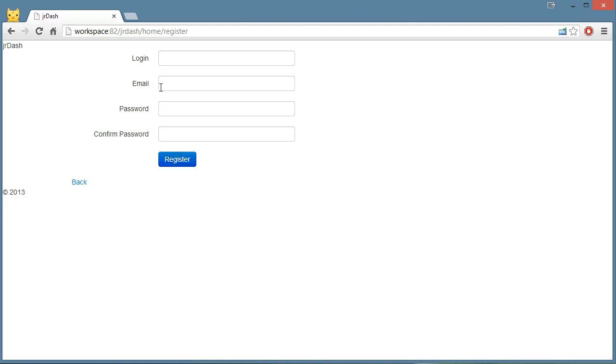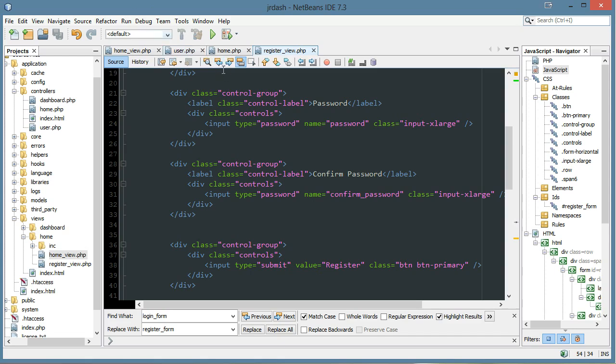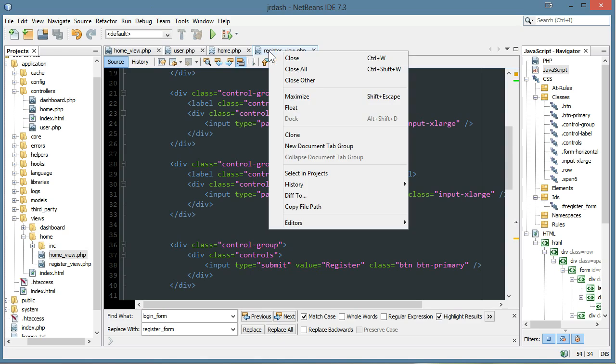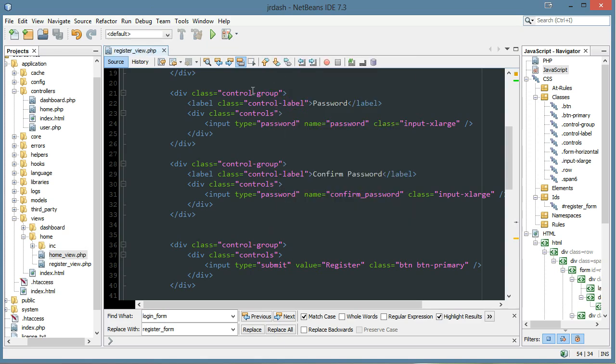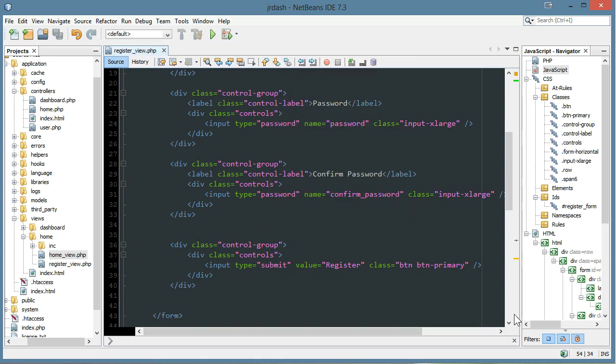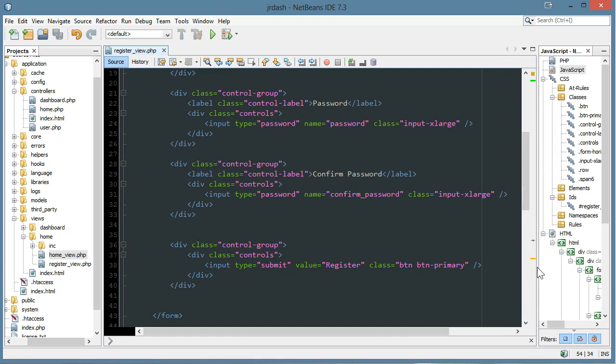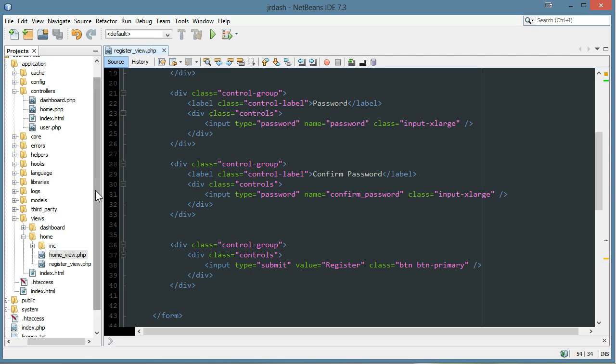So this takes us to the model, the user view. Let's close out a couple things first. I'm going to right click this and close other. So I just have one thing open. Close this out. Move this over a little bit. I'll just close it for now because it's a little messy.